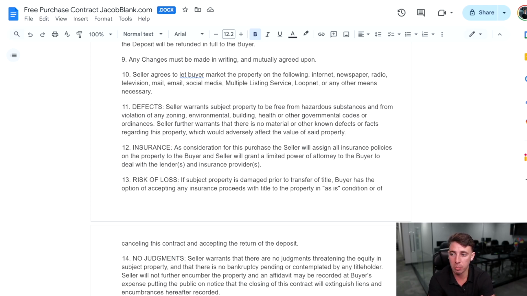Next is an important term. Seller agrees to let the buyer market the property on the following: the MLS, the internet, and all other means necessary. This is the marketing term. This gives you the ability to market the deal to cash buyers. So that's why that's in there.